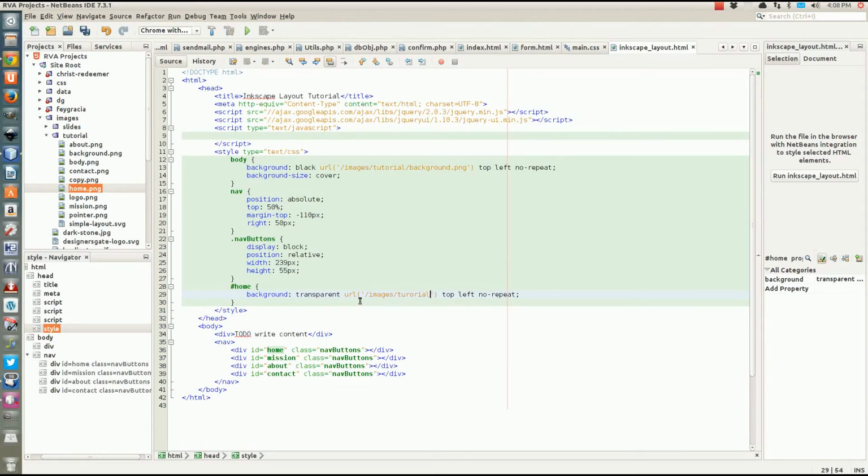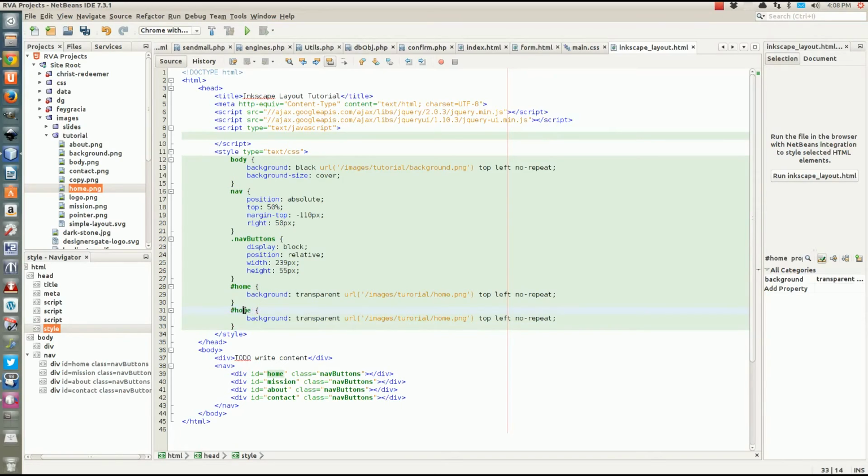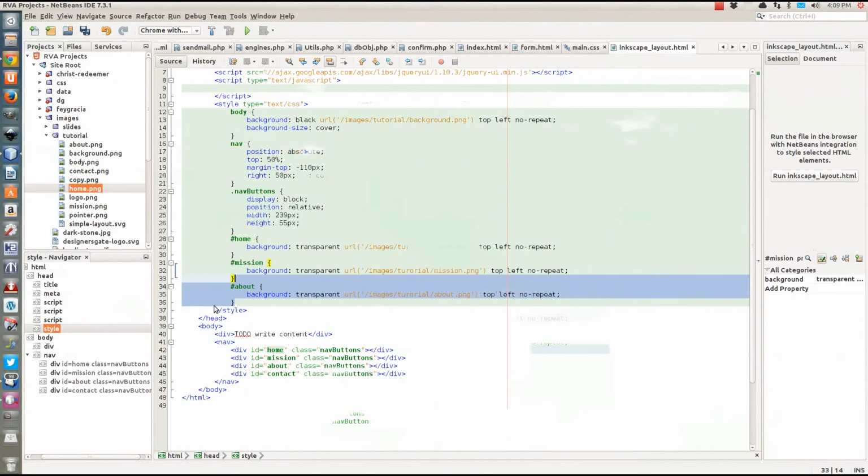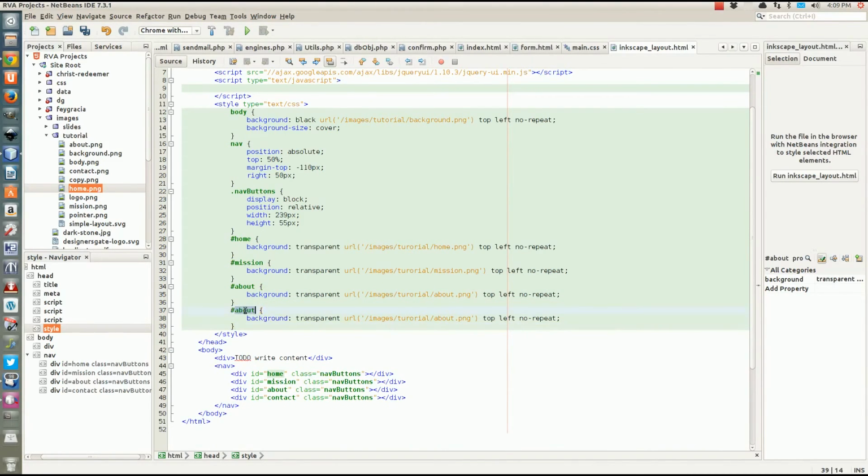Images tutorial, home.png. We're gonna copy this. Yes, a mission. Okay. And contact. There you go. Got save.